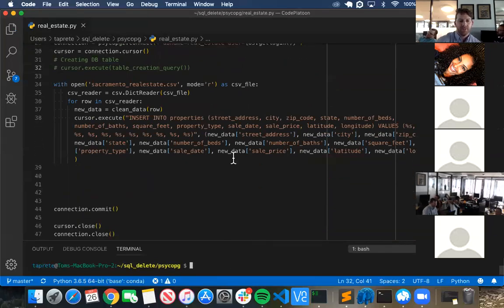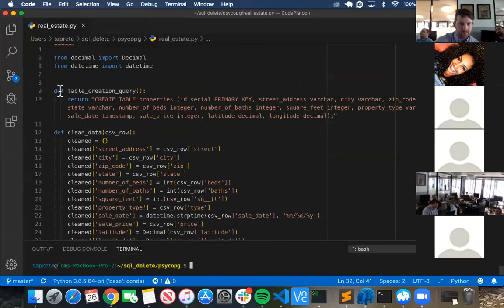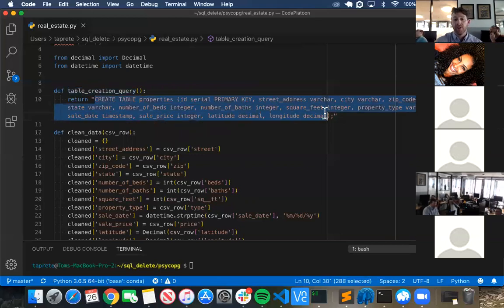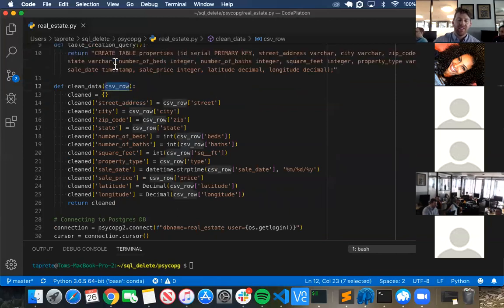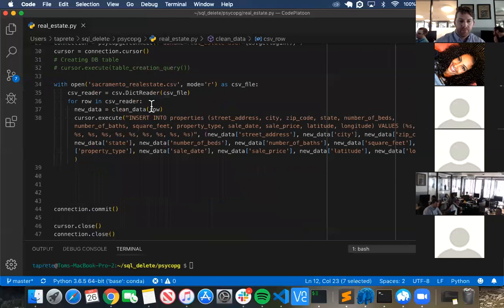So let's run this, and let's just review what's happening. I'm creating a table query, or creation query, which returns a string of a query that's creating a table called properties. It's creating all the columns, including the types that we need in those columns. And then the clean data takes in a CSV row, a single row, and it's going to come in as a dictionary.